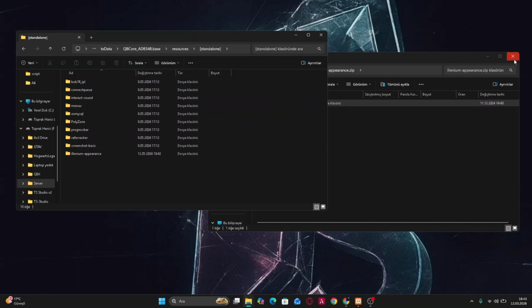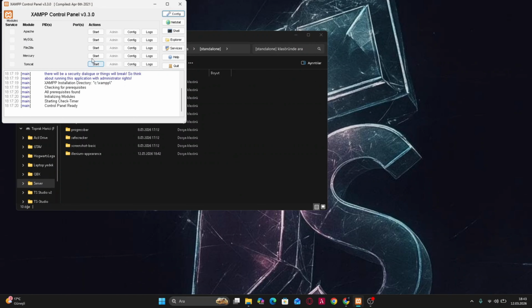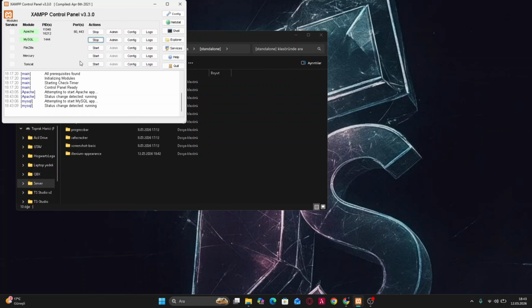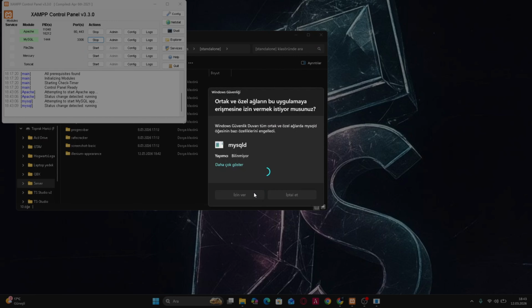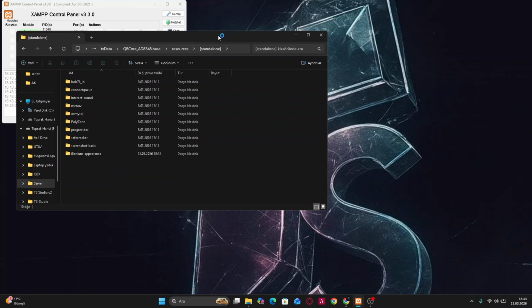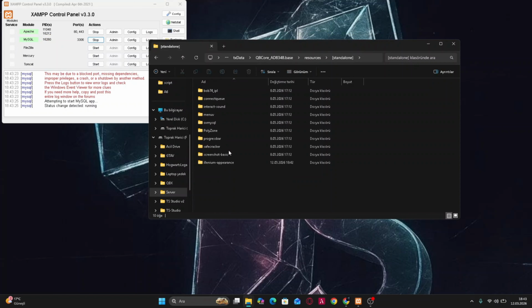So it's done, we can just close it. Then we need to open our XAMPP, Apache and MySQL. And do not let it crash. So we just open our database and HeidiSQL so the server can read the data.